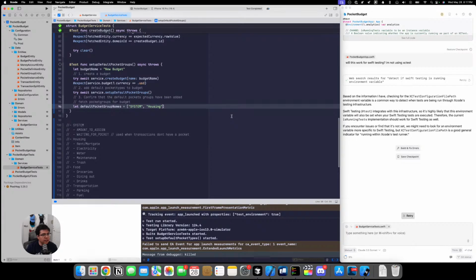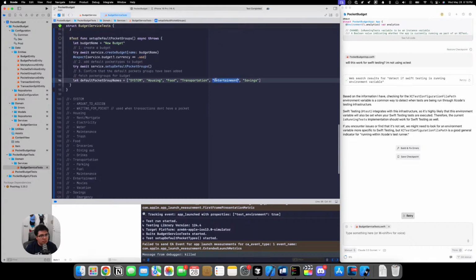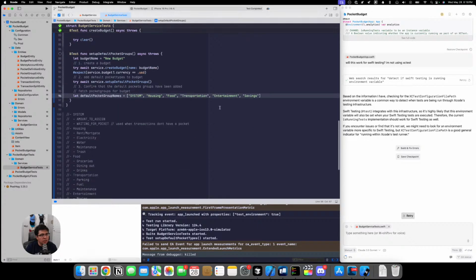All right, so we have housing. There's probably a better way for me to do this besides just an array of strings, but let's go. What is it? Transportation. Oh, entertainment instead of fun. All right, I think I get it all. Those are the default Pocket group names. We'll have to do the other parts better as well later.